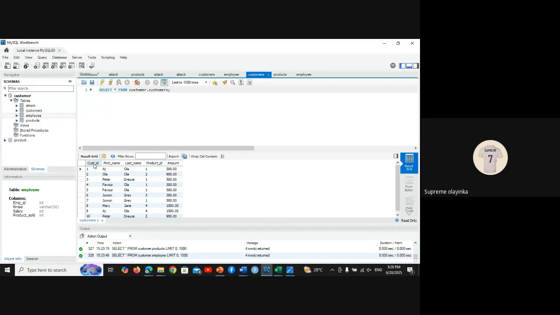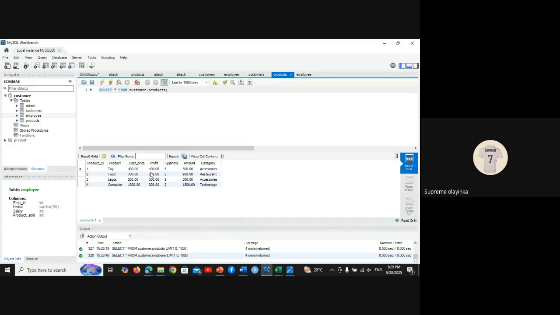You can look at this customer table. You can see there is a product ID there. Look at this product table. There is also a product ID there. Look at this employee table. There's also a product ID there. Even though it's not named product ID, the content is product ID. So in this case, this is what we call a foreign key. That means this particular product sold is a foreign key.